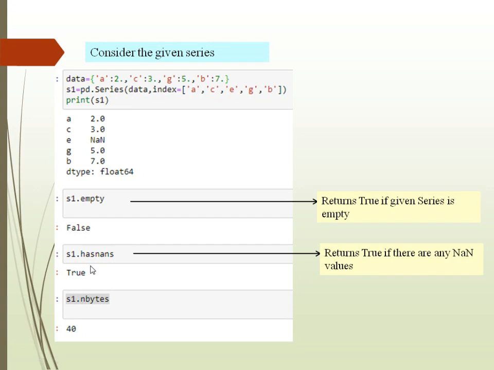Next is s1.nbytes. nbytes is going to return the number of bytes for the data. So it will take 40 bytes, so 40 is displayed here. You are not going to do anything for that.